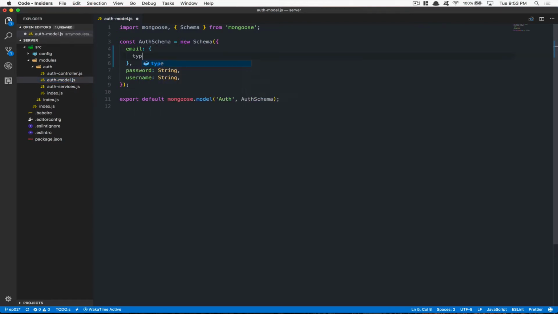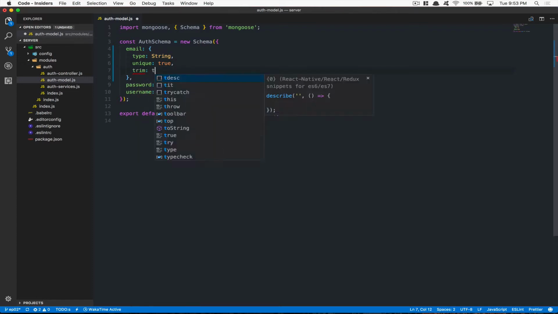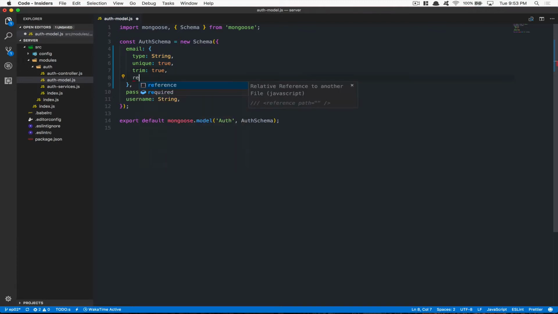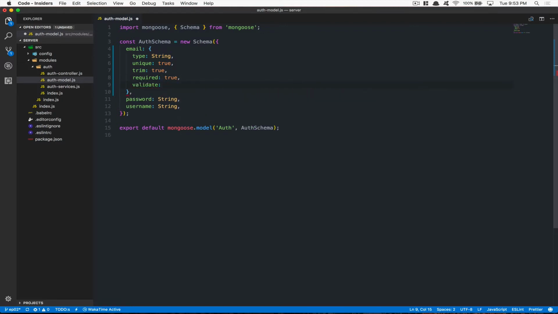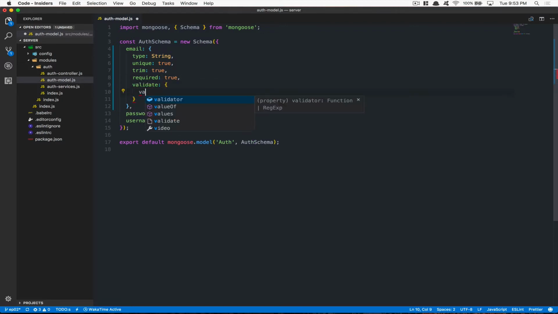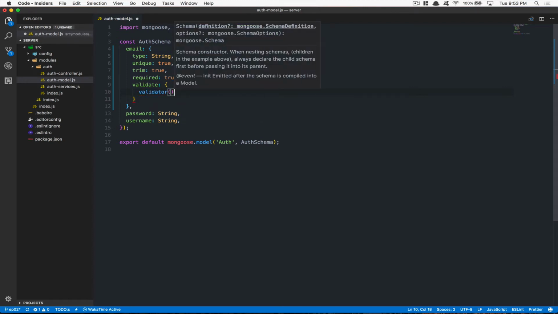First, we're going to say it's going to be a type of string, because now this is an object and we need to declare the type. We're going to say unique is true. We want it to be unique. We also want to trim everything, so if the user has some space at the end, we're going to remove it. We're going to say required is true, so it cannot be saved without an email. And now here we're going to say validate. Validate is an object. We're going to take a validator function.